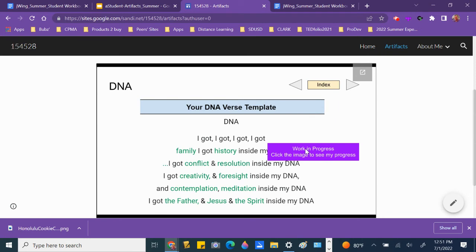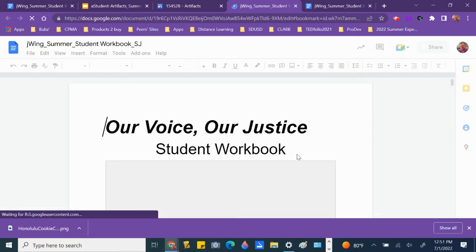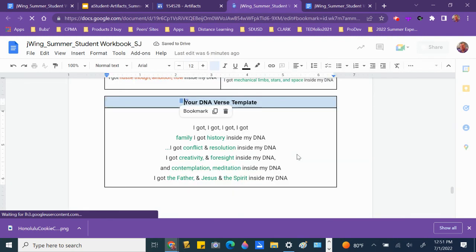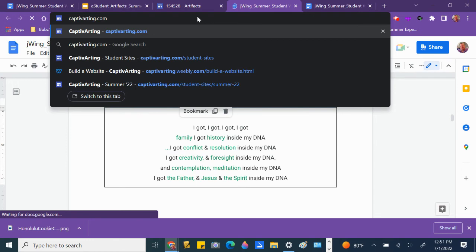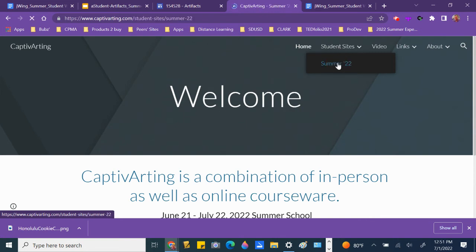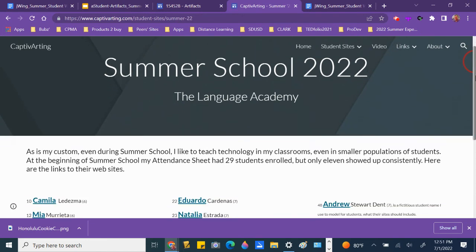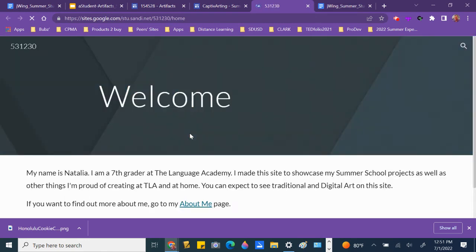So to see the work in progress for specific students, you can click on this image and it'll take you to mine, because mine is the one that this link for this example website is on. But all of the other students' websites can also be linked and viewed by going to captivearting.com, the website that I'm using for this class. You can go to Student Sites, roll over this button, and click on Summer 22, and view every student's website by clicking on it, going to their artifacts page.